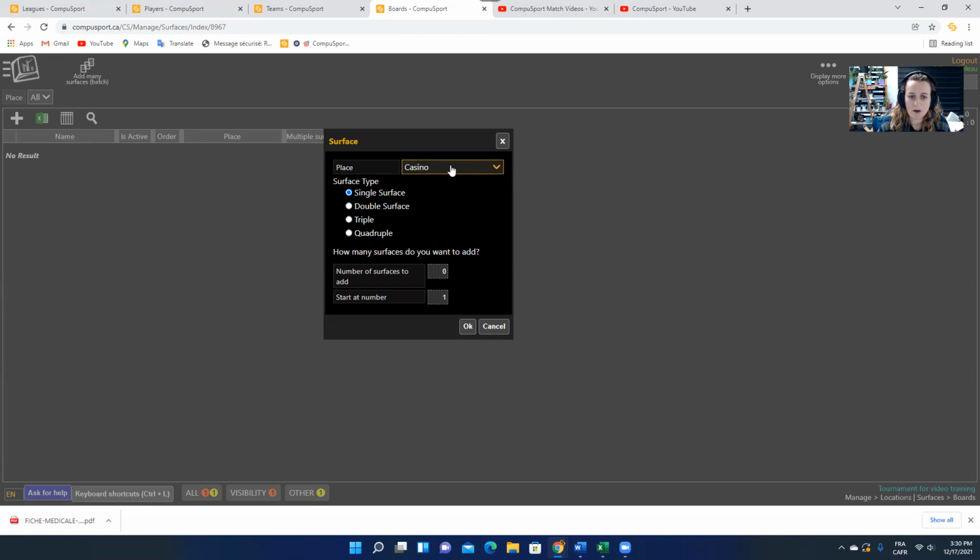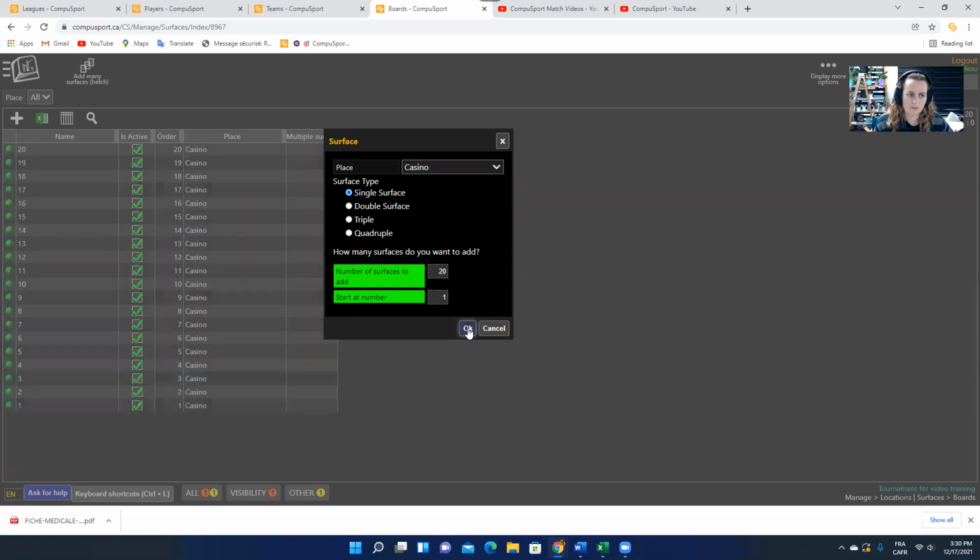If I had multiple bars, I would click the other one, and then I would tell the system what's going on here. For darts, single surfaces, how many surfaces do you want to add? In this case, I'm going to put 20, however many boards or tables you have at your tournament. Start at number one means that the system by default is going to name your boards, your tables 1, 2, 3, 4, 5, all the way to 20 in this case. If I say start at 20, it's going to name my boards 20, 21, 22, 23, and so on. You can change the name of them later if they need to be specific. In this case, I said 20 boards, and I just want them to start at number 1. So I'm going to say okay.